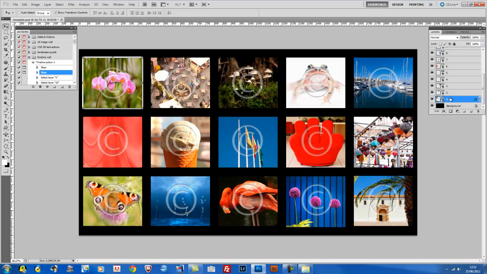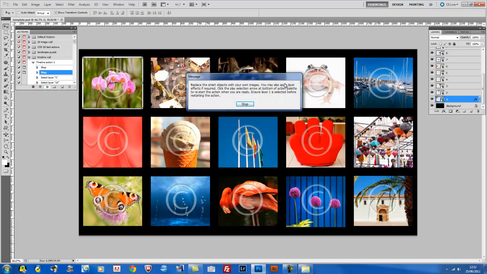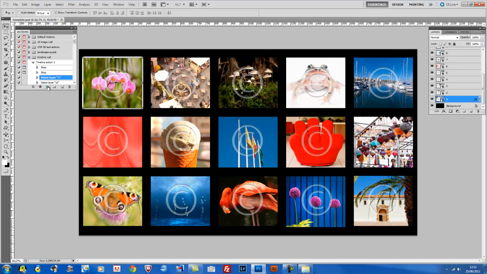If it pauses, then to restart the action, you must select the action, and you must select the layer in the layers palette that was highlighted when the action paused. If you don't, you'll just get an error message. So with layer 1 selected, go back over to the actions palette and click the play selection button. This is telling you to replace all the images with the smart objects, which I've already just gone through. So click stop and click the play selection arrow again.